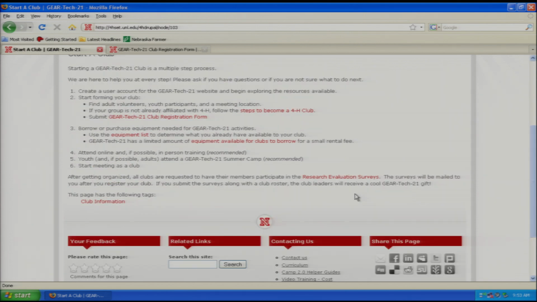As part of GEAR-TECH-21, all clubs are requested to have their members participate in the research evaluation surveys. These surveys allow GEAR-TECH-21 to collect academic research data to find out whether the GEAR-TECH-21 activities truly are having an impact on the youth's attitude and knowledge about science, technology, engineering, and math. These surveys are intended to be completed before you do the activities and once they have been completed. So have your club members do these surveys in your first few club meetings. You'll also be asked to have them do a post-survey at the end of the school year.